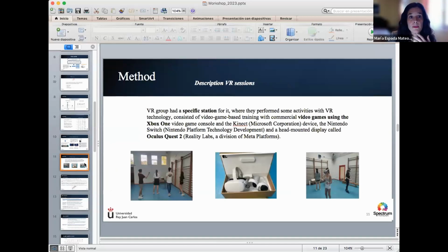Finally, for the virtual reality session, we had a specific station. In this station, the virtual reality consisted of video games using the Xbox One and a head-mounted display called Oculus Quest 2.